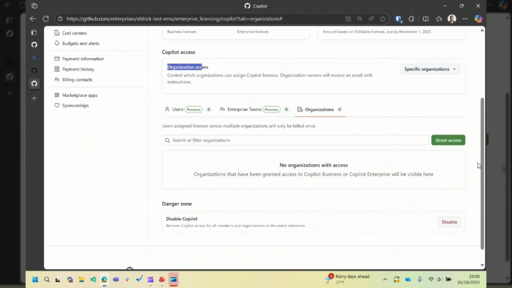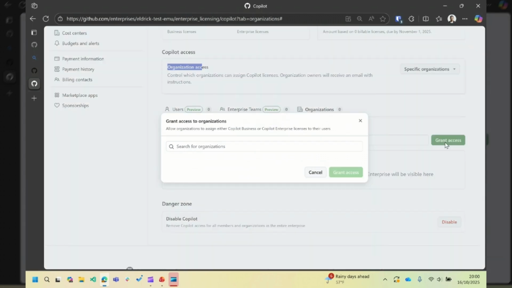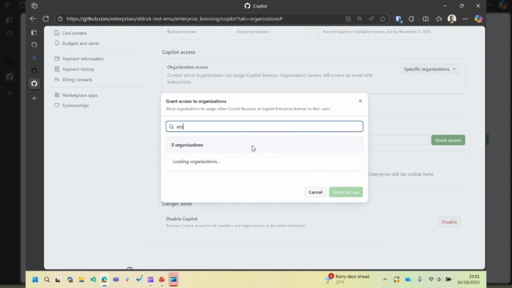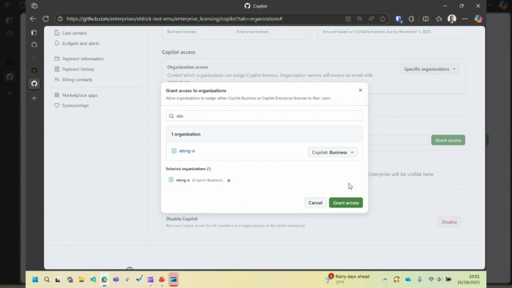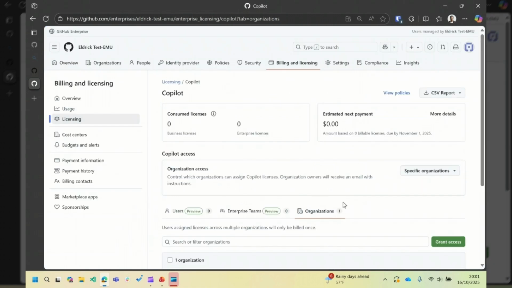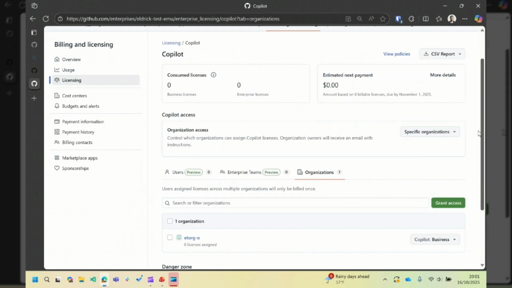In the organizations view, I will select grant access and I will search for the organization that I have created. The organization is here and by default it is disabled, and I will select the tier of Copilot that I want to enable it for, Copilot Business or Enterprise. In my case, I want Copilot Business. I will then grant access to this organization. We have now allowed the organization to enable Copilot for its users.